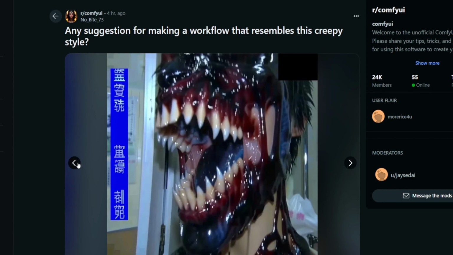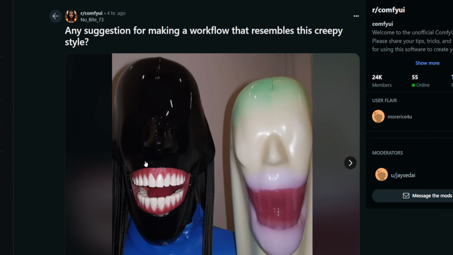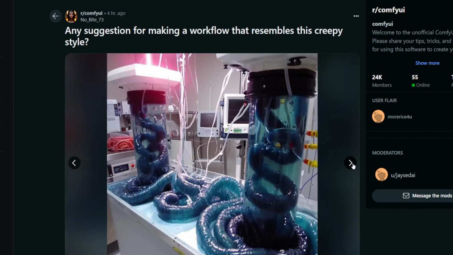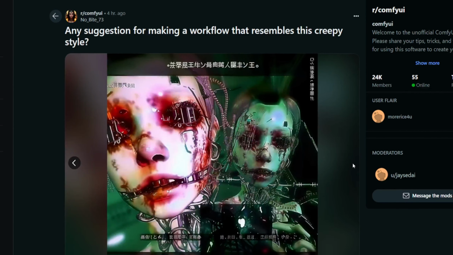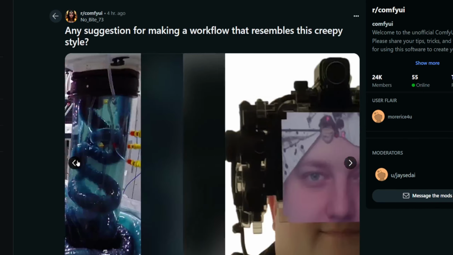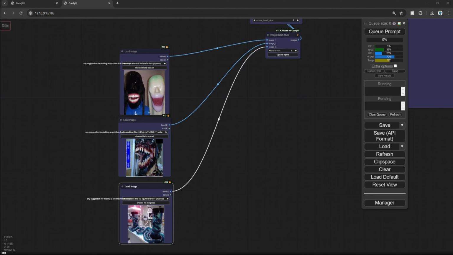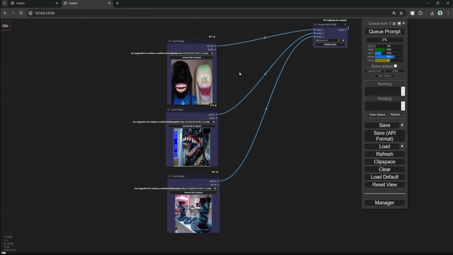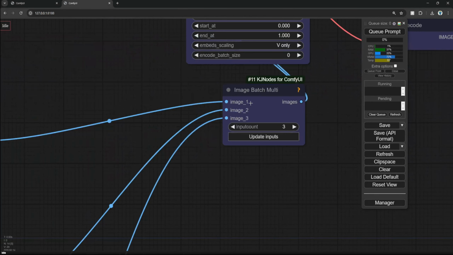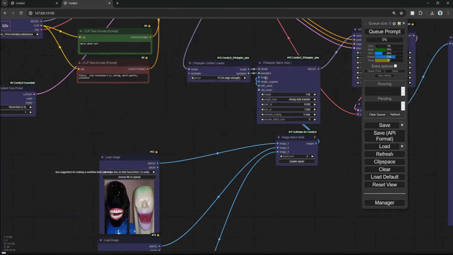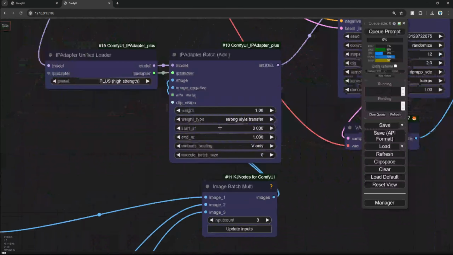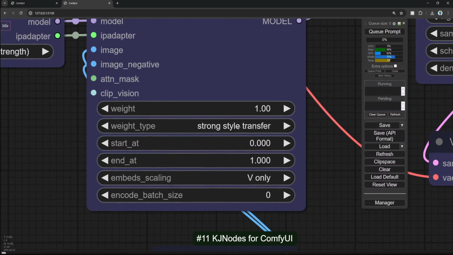Hi. So the user Nobite on Reddit asked how we can make images that resemble this creepy style, and it's such a great style, so I had to try it. And I didn't want to go with the LoRA and the training stuff and losing time, and just do a quick thing. So we're going to use IPAdapter's style transfer in order to get it.